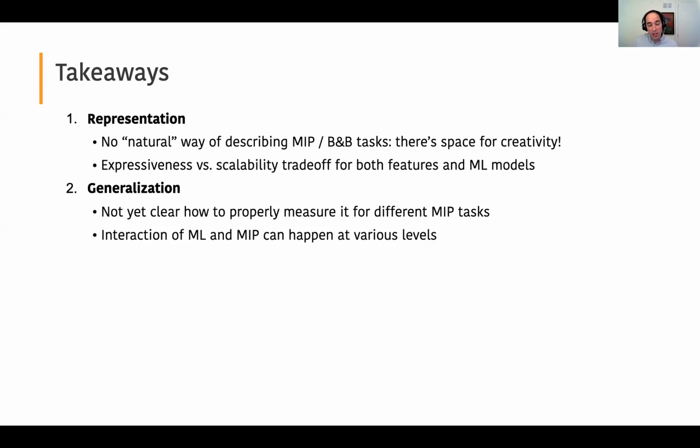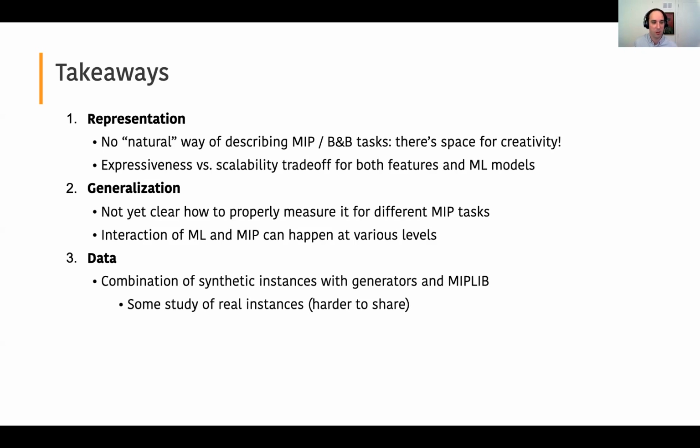Then if we think of generalization, it's a little bit unclear how to even define this machine learning term in the MIP setting. And it's unclear how to properly measure it for different MIP tasks. Is it across instances? Is it across problems? Is it across sizes of problems? And of course, Giulia also clearly talked about how this interaction between ML and MIP can happen at various levels. And so of course that affects the questions you can ask about generalization.